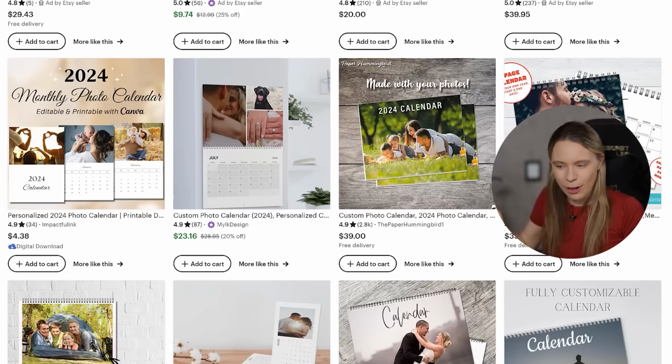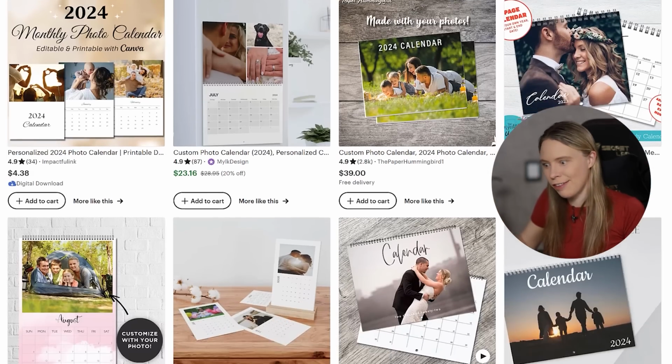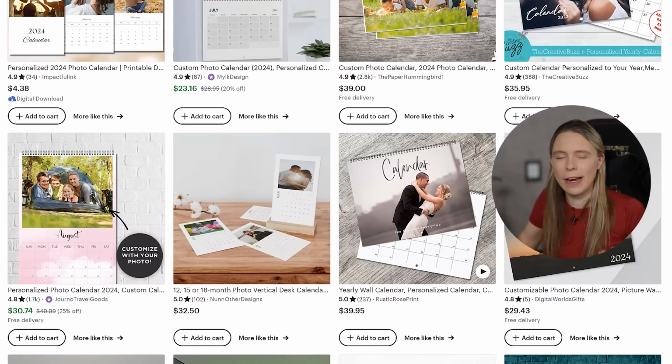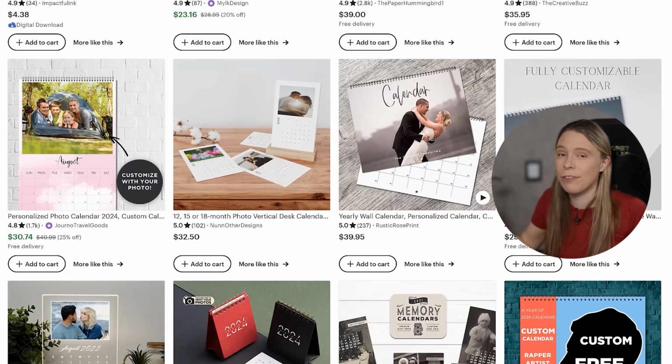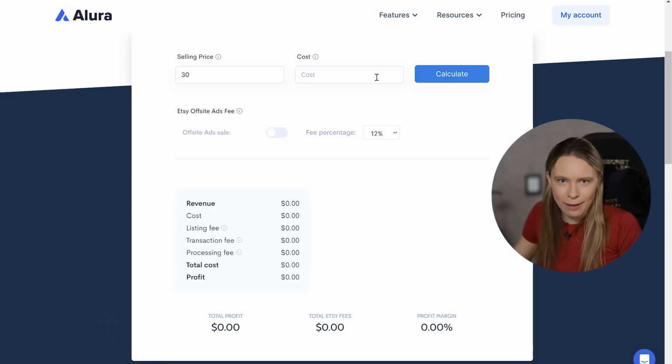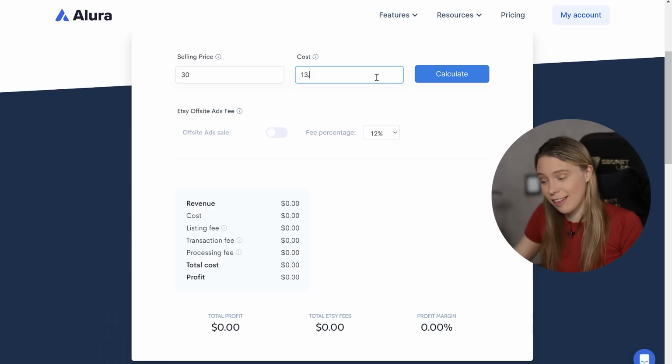If we come, for example, over to Etsy, I noticed that custom wall calendars on here were going for around $30 to $40 with free shipping. Well, with the Printify subscription, you can currently buy these for $7.47 and shipping is an additional $6.29 charge, which, when combined, is $13.76.